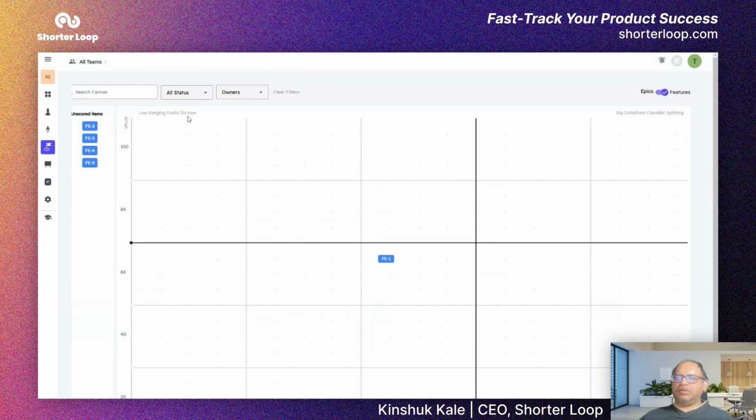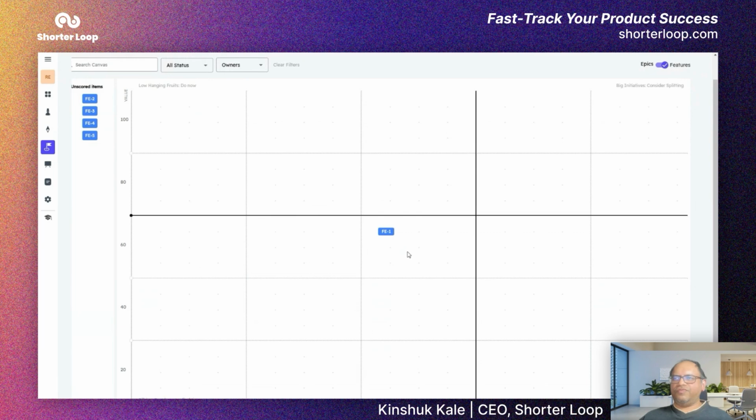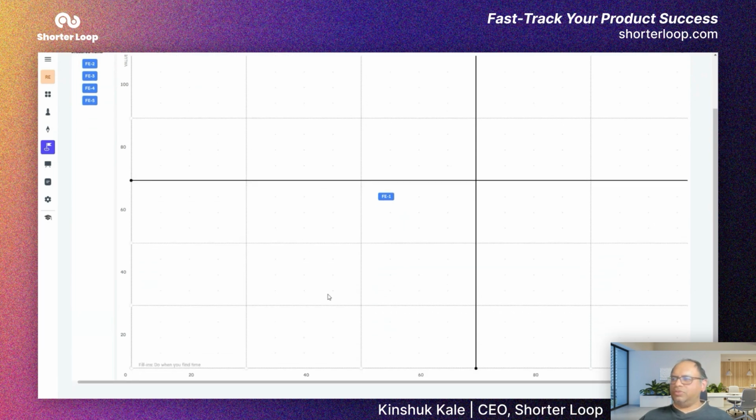Or if the value is very high and effort is low, then they are low hanging fruit. So we should just do them quickly so that we can realize the inherent value in them. Or if the value is low and effort is also low, then they are more like filler items that we do because the value is not super high, but also effort is not very high. So if we have time, if we need some filler items for our backlog, then we do them.